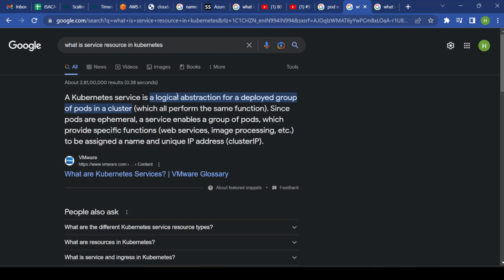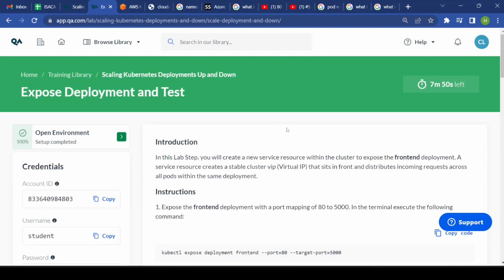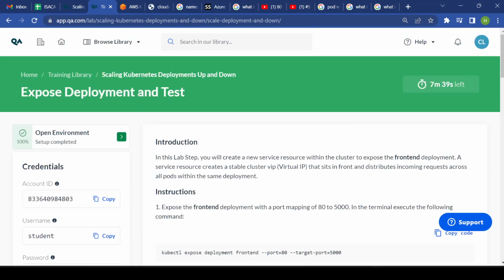We also saw what a Kubernetes service is. It is a logical abstraction, and we also saw how a service resource creates a stable virtual IP that sits in front and distributes incoming requests across all pods. So we scaled our application up and down by increasing or decreasing the number of pods. So that's all for this lab.